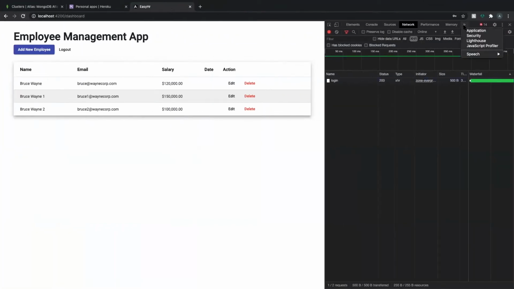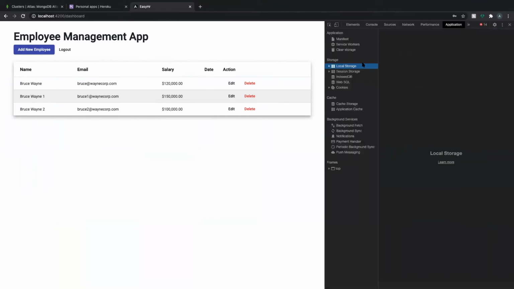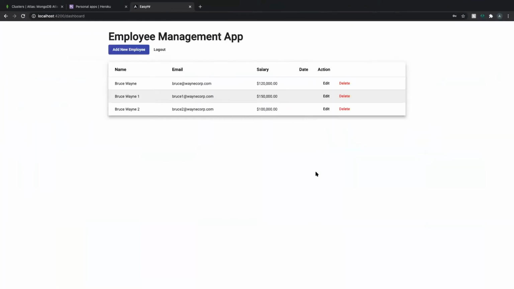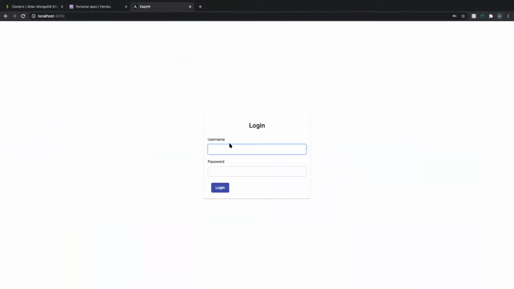And after login, if you go to the application part and open local storage, so let's start with the console from scratch. I'm a little unclear on where exactly the JWT token is passed in the console. Yeah, sure, let me start from the beginning.